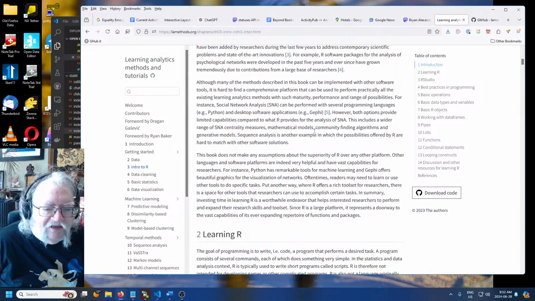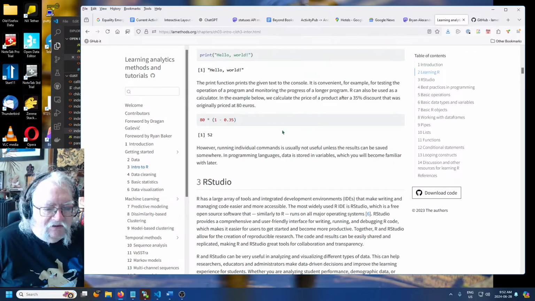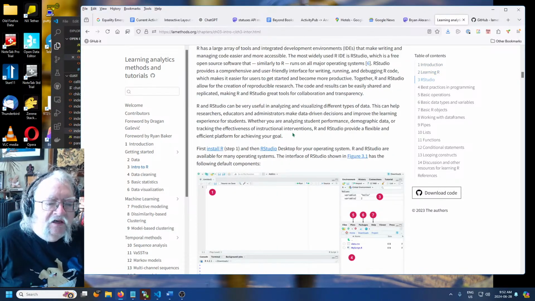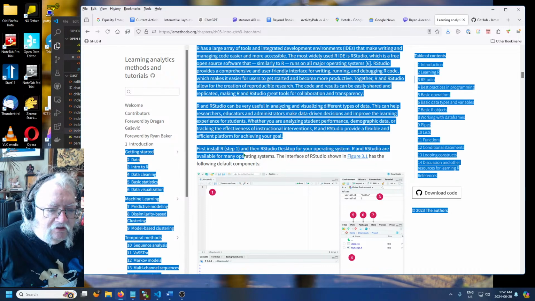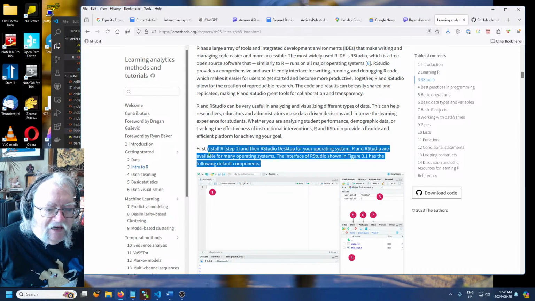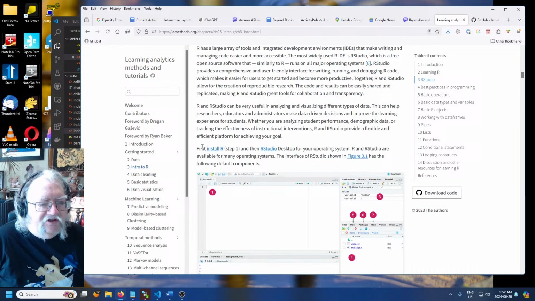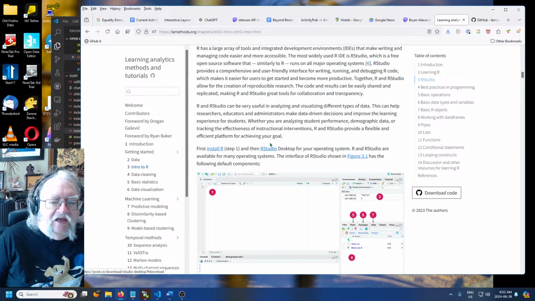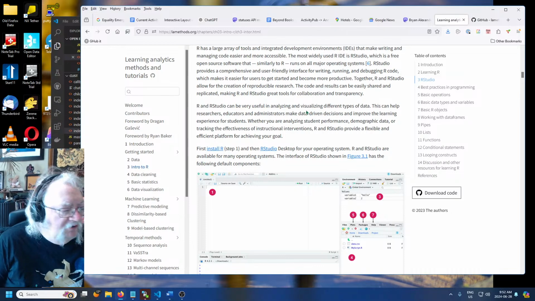Here, you scroll down a little bit, there's a little bit about what R is. And here we have some instructions: first install R and then RStudio Desktop for your operating system.